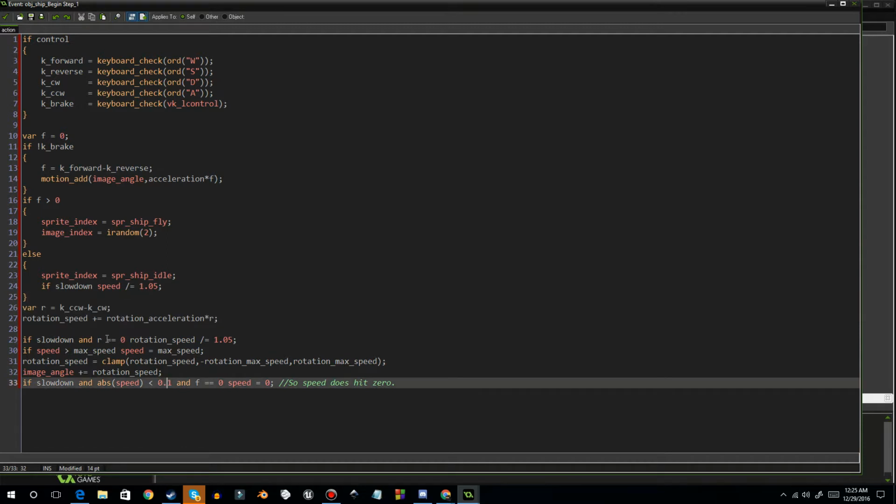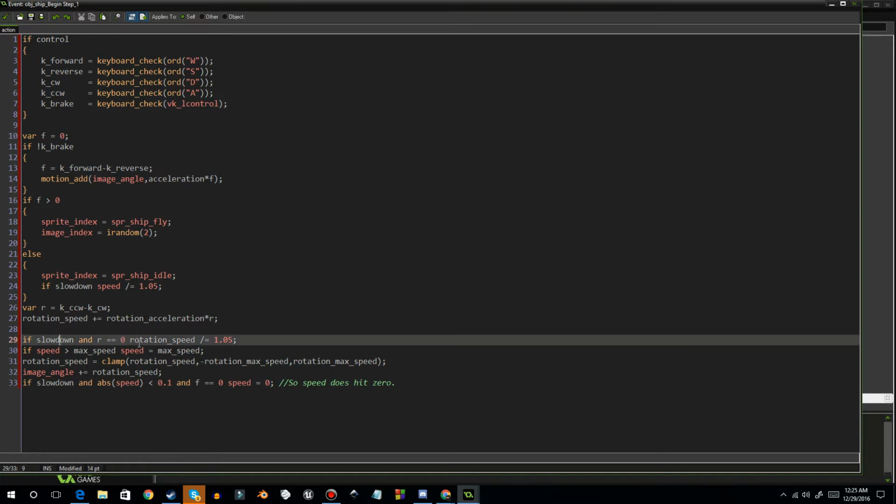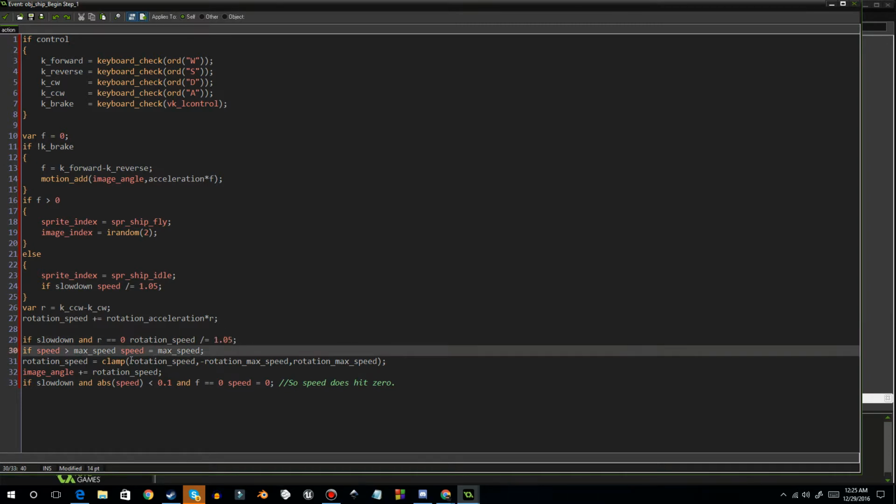Slow down and R is equal to 0. So if you're not rotating at all, and slow down is true, then we reduce your rotation speed by dividing it by 1.05. If your speed is greater than your max speed, then we set speed to max speed. So if you're ever faster than the max speed, then you're immediately clamped. Rotation speed is clamp, rotation speed, negative rotation max speed, and rotation max speed. So you can't move outside of the range of your rotation max speed, negatively or positively. Image angle plus equals rotation speed. This just changes the way your ship looks to rotate with your actual rotation.